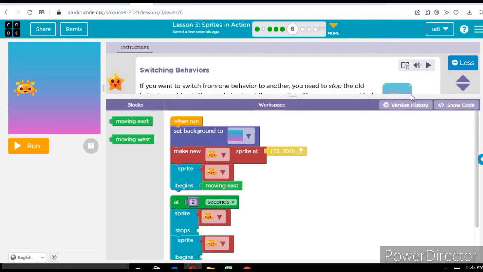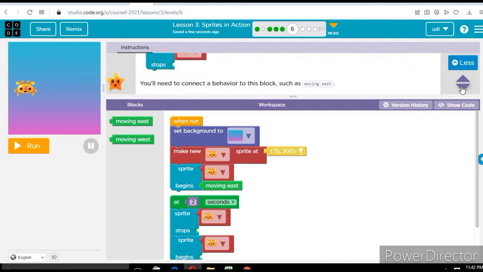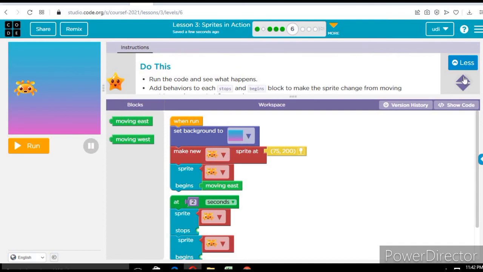Okay, this will be the last that we're going to be taking in this class. It says switch behaviors. If you want to switch from one behavior to another, you need to stop the old behavior and begin the new one at the same time. You can use a new block to make sprites stop their current behavior. So what they want us to do is run the code and see what happens.